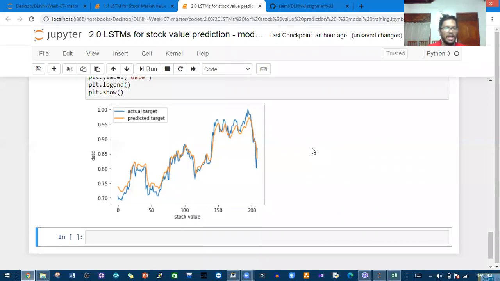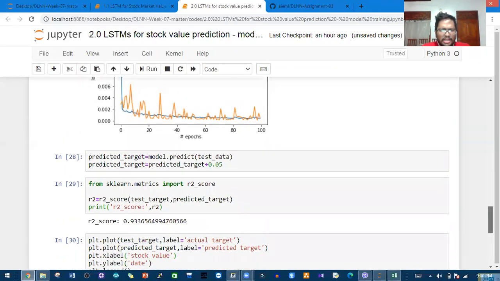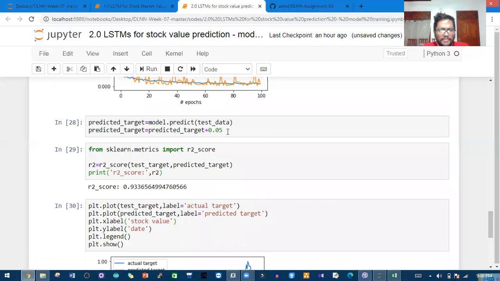Now the LSTMs are good in pattern recognition in sequence data, time series data. That's what we discussed last time. Now it has identified the pattern correctly, but the value is not predicted well. Due to some reason, a shift is there, but it's a constant shift for all the values. So what you can do is manually rectify it. I added 0.05 manually. Why? I saw there's a gap between all the values, approximately 0.05 by looking at the graph.